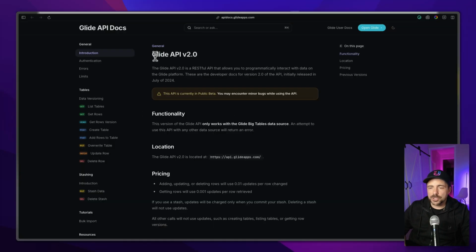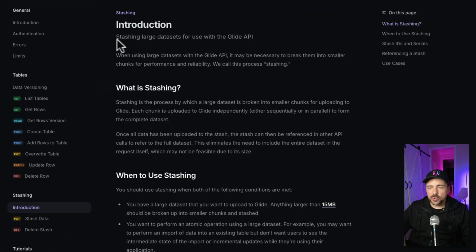And we see our version 2 API. This is specifically for Glide Bigtables. So you can use this API with Glide Bigtables. The one cool thing about this API is this thing called stashing, which is used for large data sets, we're talking hundreds or thousands of records.